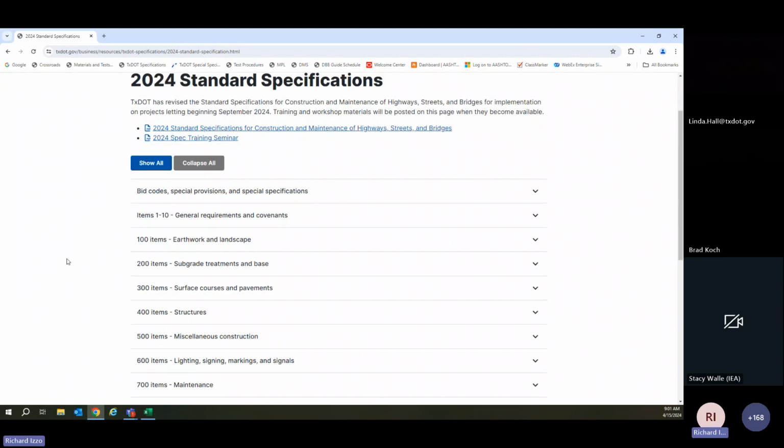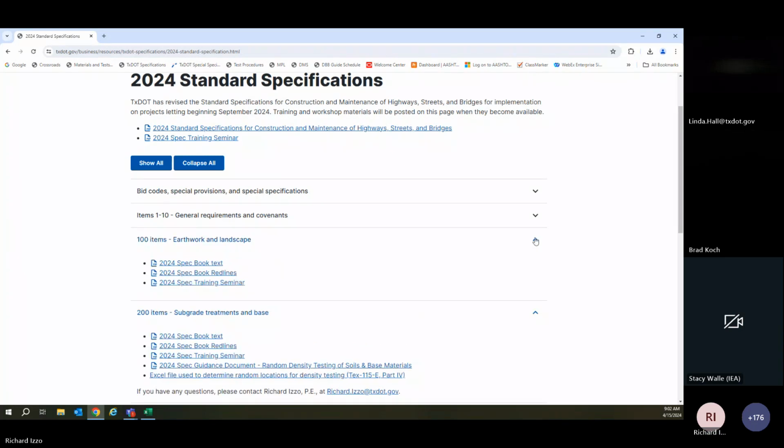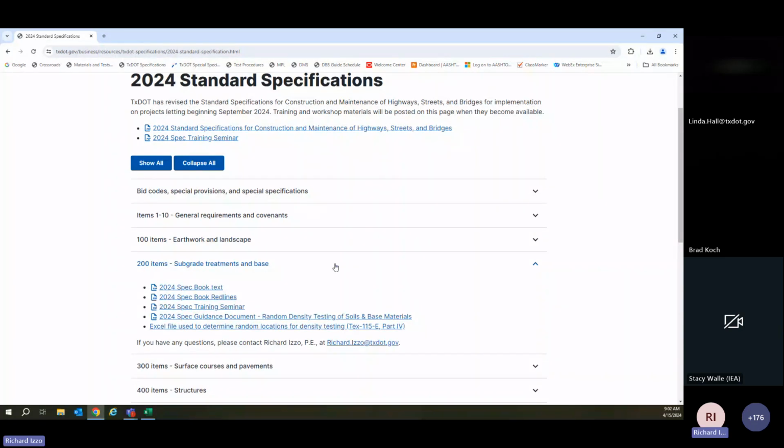Everything we're going to discuss today mostly pertains to the 200 series, but we will cover a little of Item 132. If you're not familiar with this, here are the 2024 specifications, and each group has information. I'm going to cover the 200 items regarding this topic and scroll down through these resources. We have multiple resources here, but the one thing we added specifically for this topic was a guidance document, and I want to start with that.